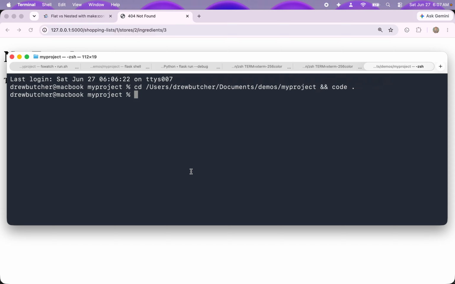So I'm in my project. So I'll do Flask new. I'm sorry, not new. Make controller. And then we're going to say shopping list controller minus CRUD minus M, and I want this to be one data structure, 2 words, so I'm going to use flat. All right, so we'll run that.